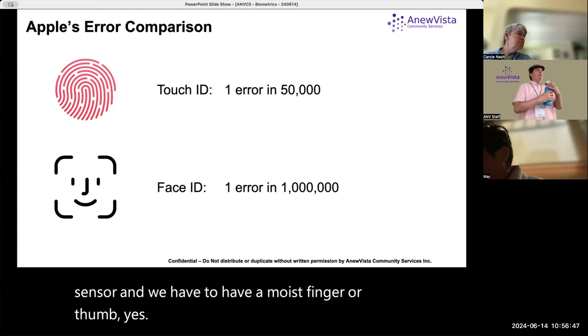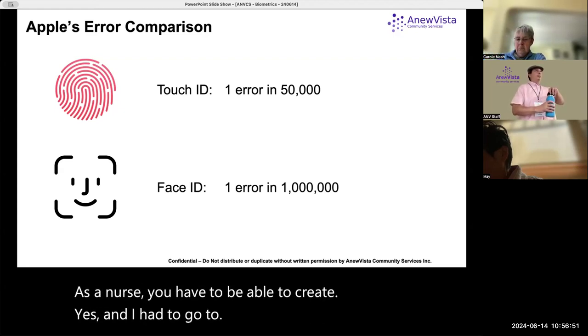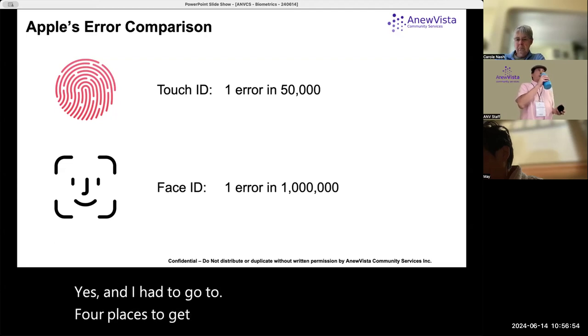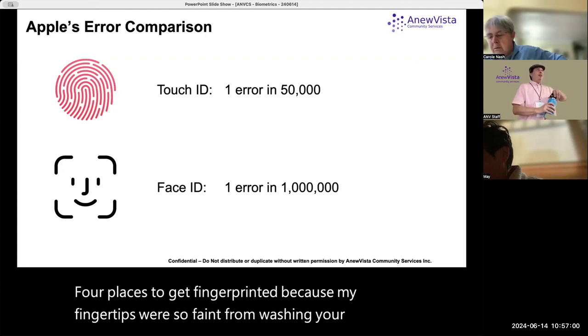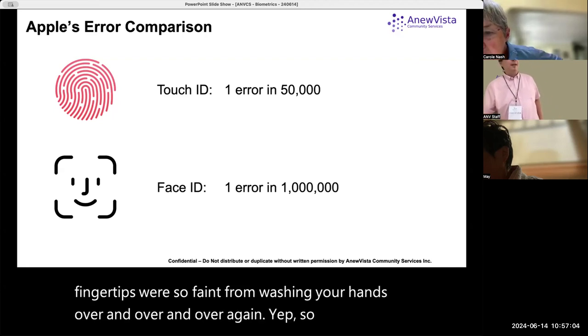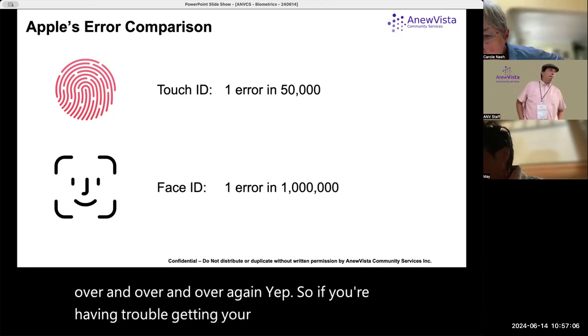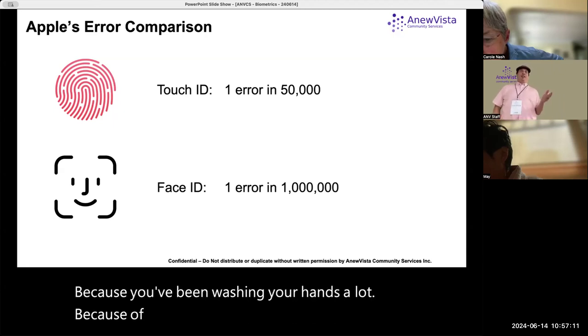As a nurse, you have to do it. Yes. And I had to go to 4 places to get fingerprinted because my fingertips were so clean from washing your hands over and over and over again. Yep. So if you're having trouble getting your fingerprint going on, it's because you've been washing your hands a lot because of COVID. And this is a good point.